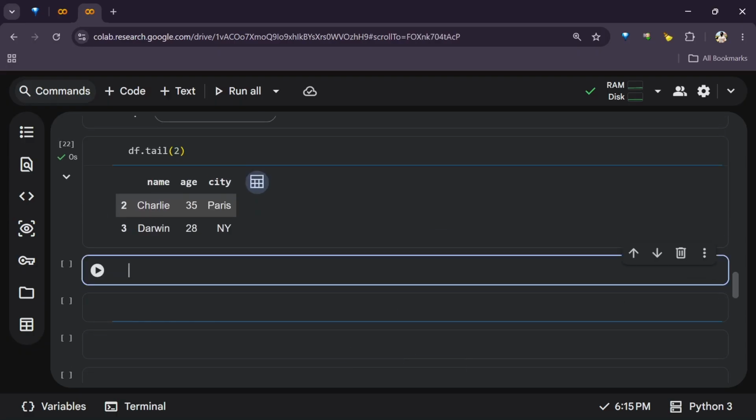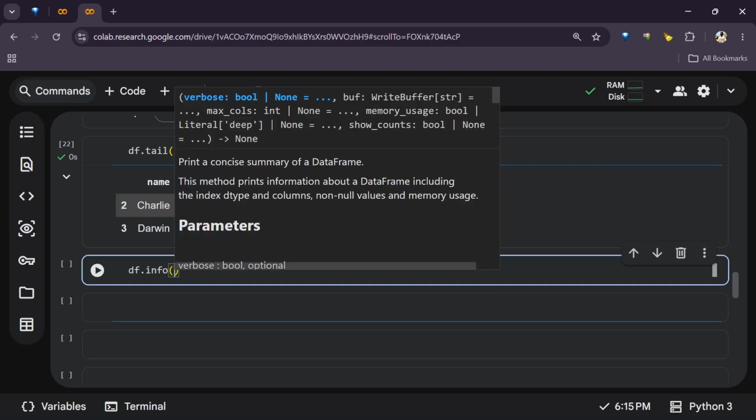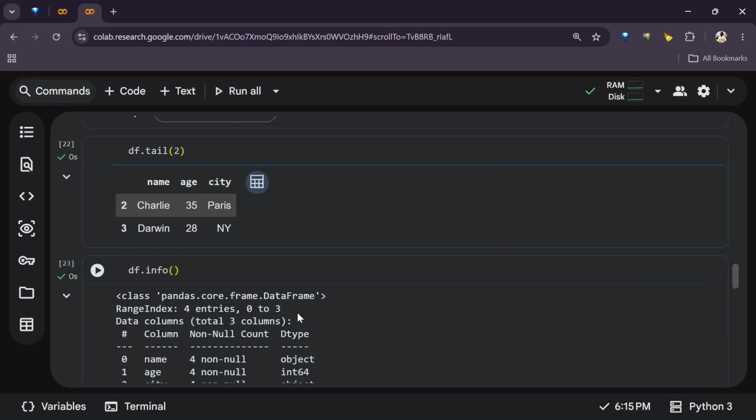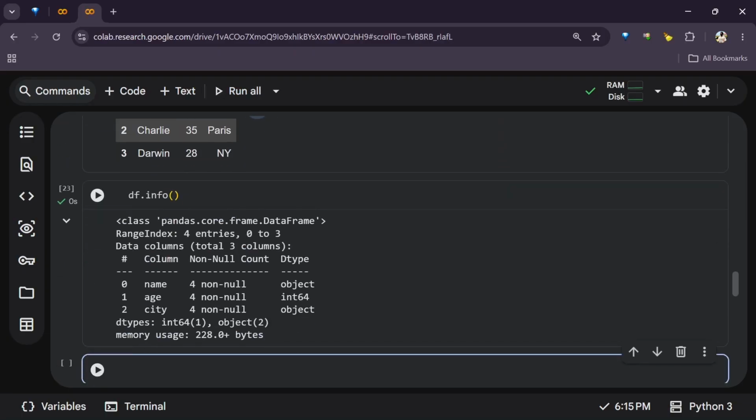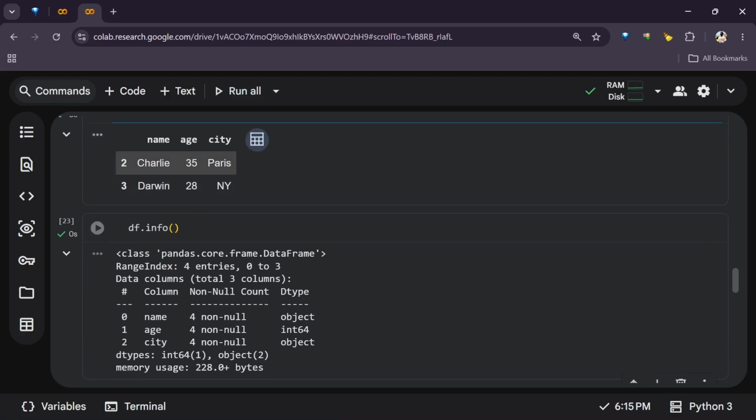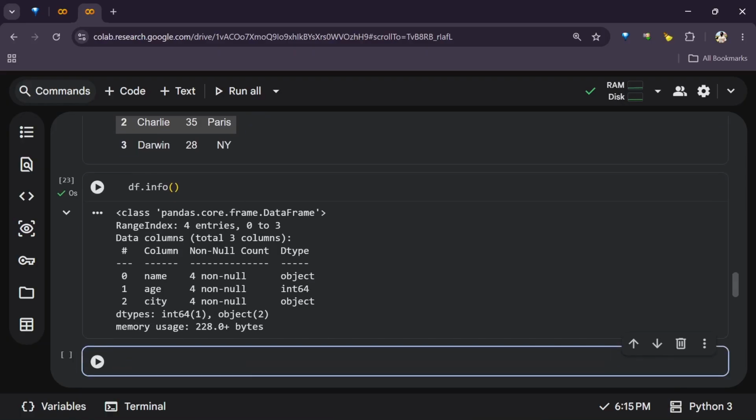So that is it. What I want to find out about our data, right? Let's see if we want to find out about our data. We can just do df.info, open and close the brackets, run this, and you can see this gives us a quick summary about our data. It's telling us total columns: 1, 2, 3, 3 columns, and you can see them.